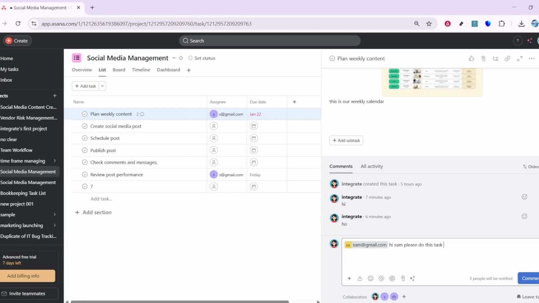When your message is ready, press Enter to post your comment. As soon as it's posted, your teammates will receive a notification. Depending on their settings, they might see it in the Asana inbox, as an email, or as a mobile push. This makes it easy to respond in real time and keeps conversations tied to the work, not scattered across different apps. Use comments and mentions to discuss tasks, ask quick questions, and give timely updates.